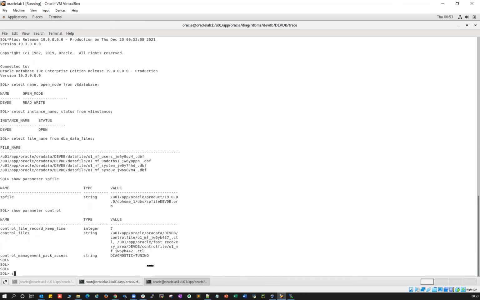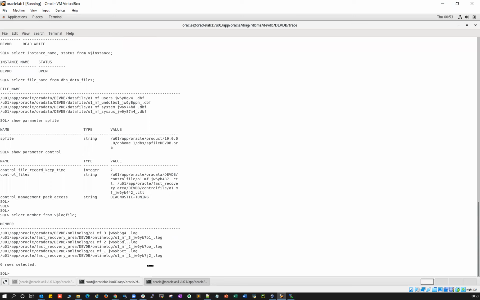And if you do select member from v$logfile, all your log files you can see, redo log 1, 2, 3, 4, 5, 6. All the 6 redo logs are coming from a local file system. So this is a purely standalone installation on the file system, on local file system on this particular Oracle Lab 1 server.